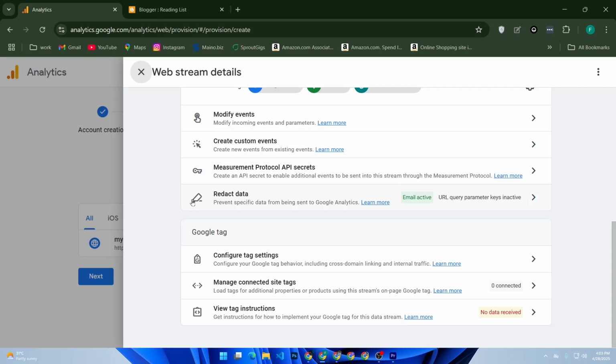For beginners, focus on these key reports, like Realtime. See who's on your site right now and what pages they are visiting. Then Engagement, Pages and Screens. Find your most popular pages. By default, Google Analytics 4 tracks common events like page views, scrolls, clicks, and more. But you can set up your own events too.